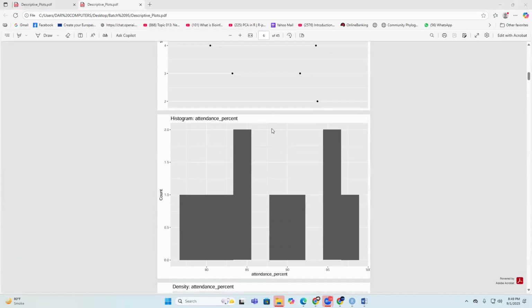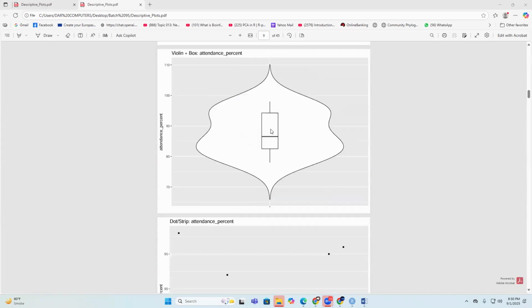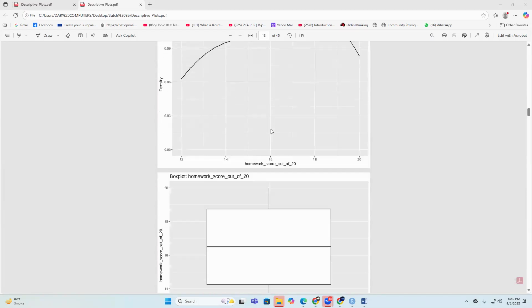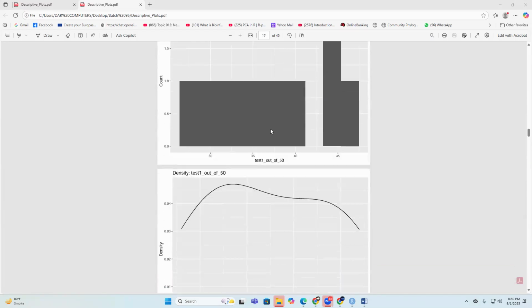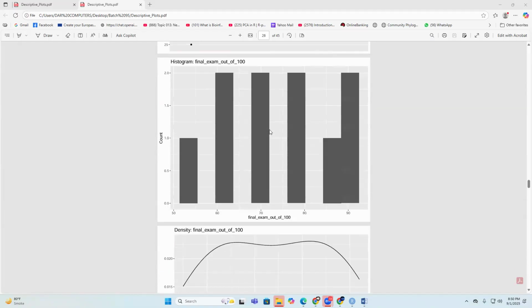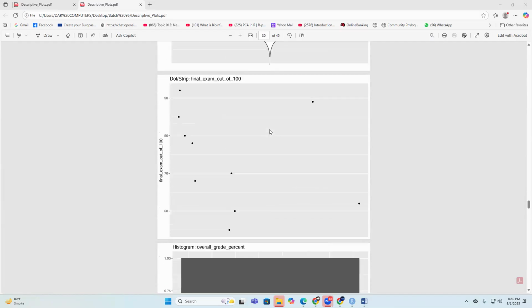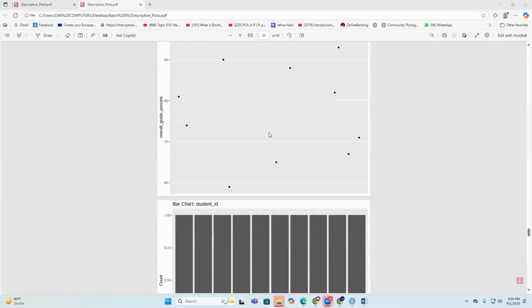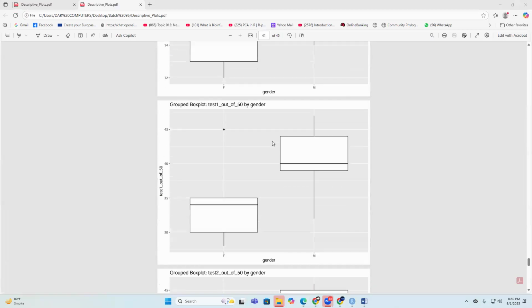Now you can check multiple plots have been created to explain the result of descriptive statistics. You can choose a plot according to your requirement or according to your research objective.